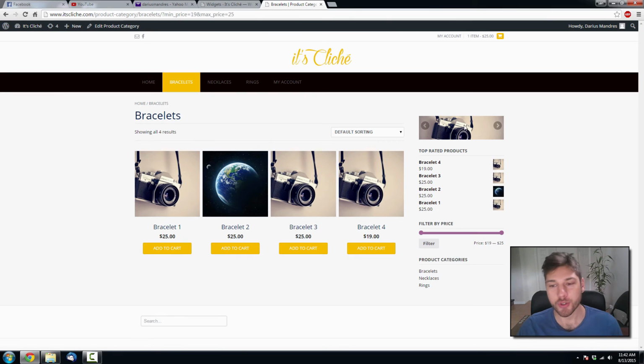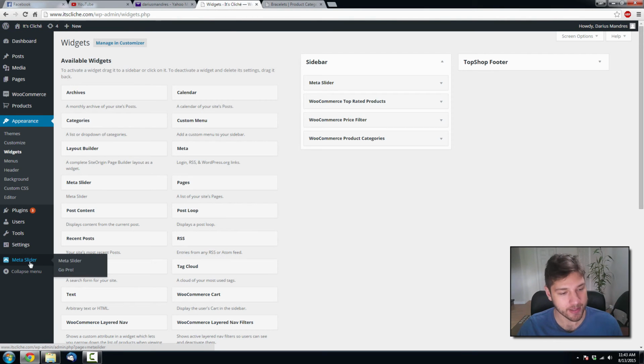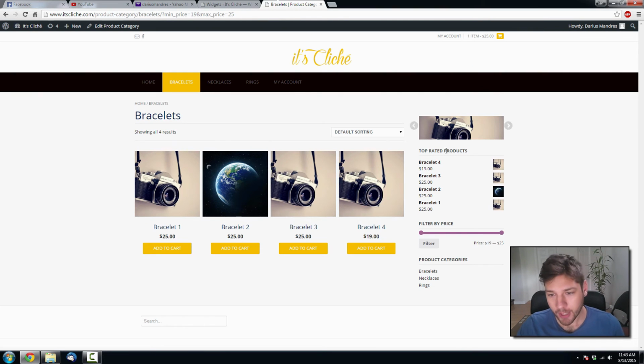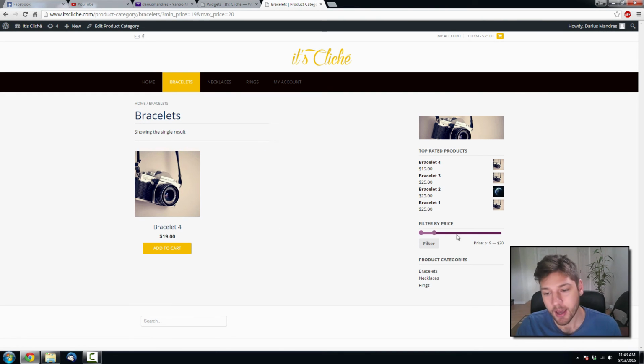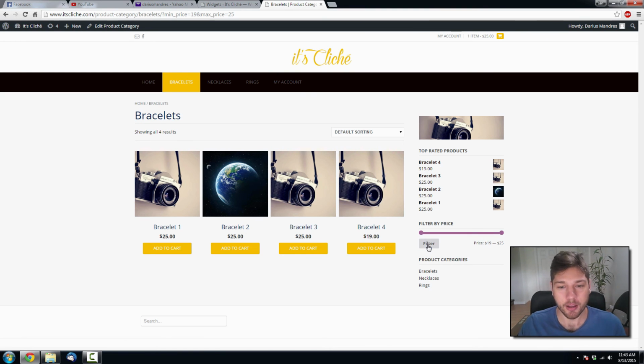a slider here, which you can obviously customize if you go to Meta Slider, which you will have once you install the plugin Meta Slider. Then I'll have my top rated products, which will depend entirely on the products that I have on the website. Being a new website that's still under construction, I only have these 4 products, so that's why only those will show. Then I have filter by price. If I change the price, it'll filter by price. And then I have my product categories where I can click necklaces and rings if I wanted to. Very easy, very simple, it's there. It'll attract attention to your other products and give people a sense of what else you offer.